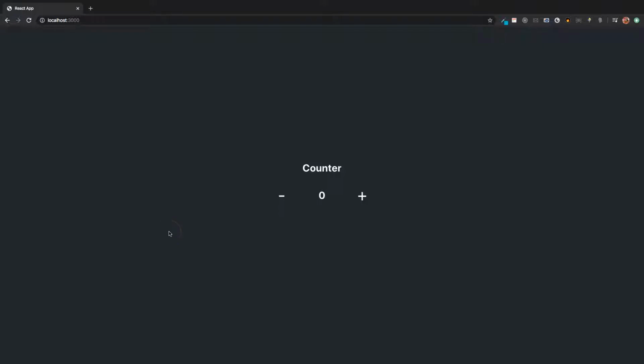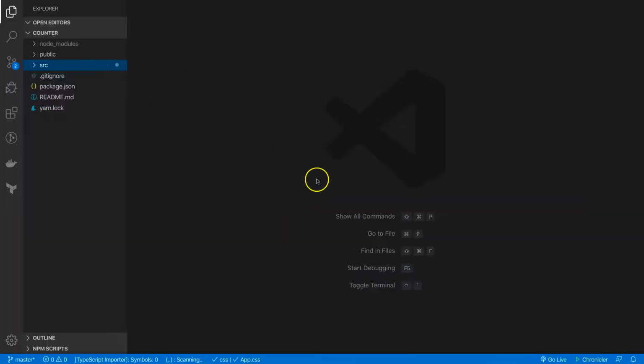So what I have here is just a simple React app created with the create React app module. It's just a counter right here. You can increase or decrease the counter. And if I go to the projects here, you can see just the same files as when you create an application using the create React app.